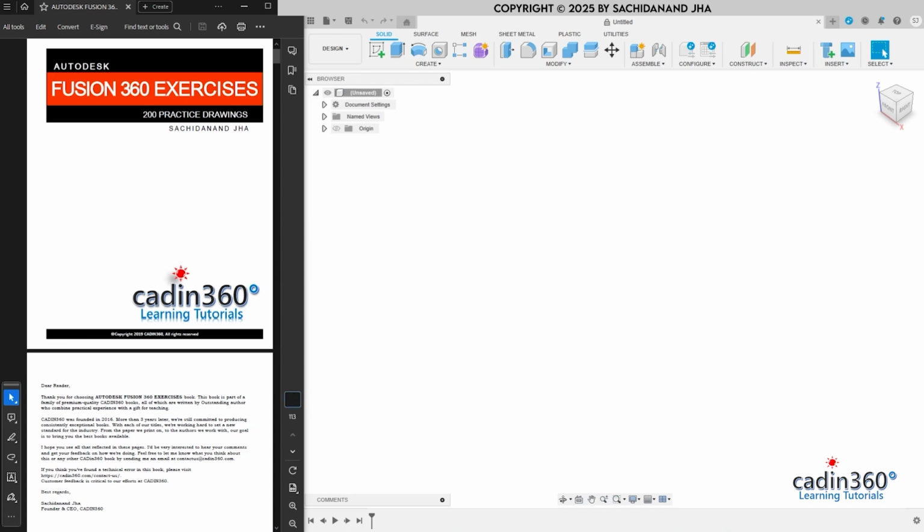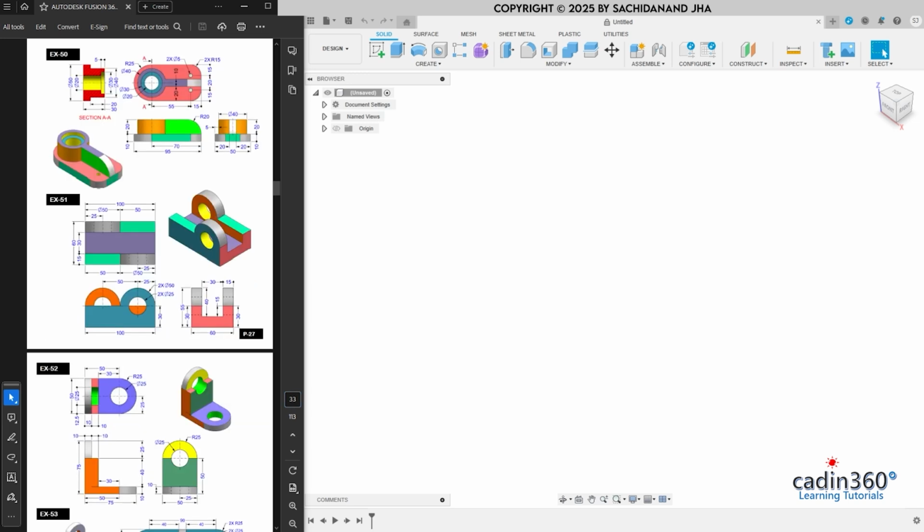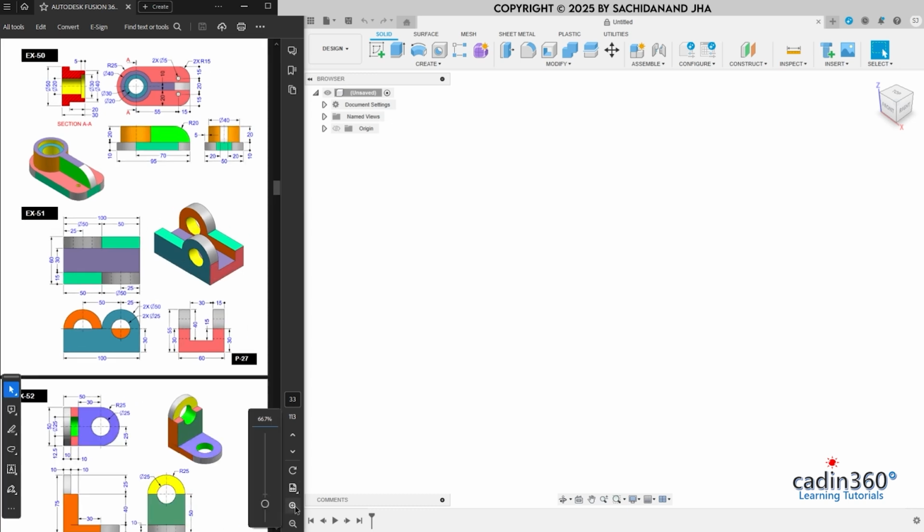Today in this video we are going to complete exercise number 51. This is our exercise 51 and we are going to complete this exercise in Fusion 360. Okay, so first of all we will create this portion, then we will extrude it up to 100, then we will make this profile a semicircular profile and then subtract these holes from these.